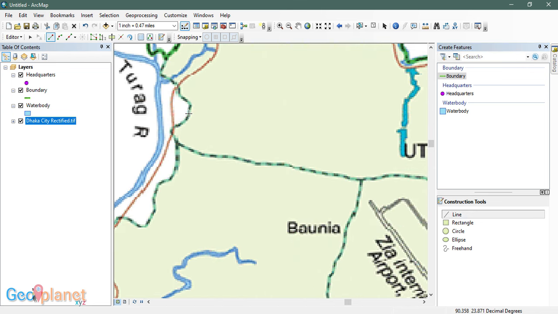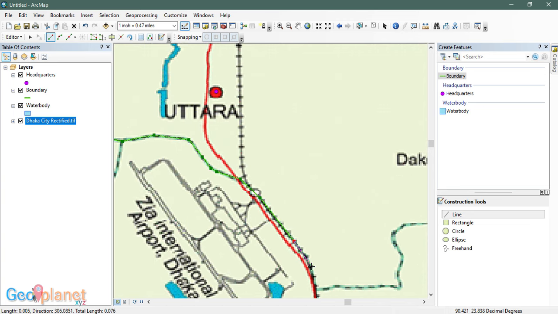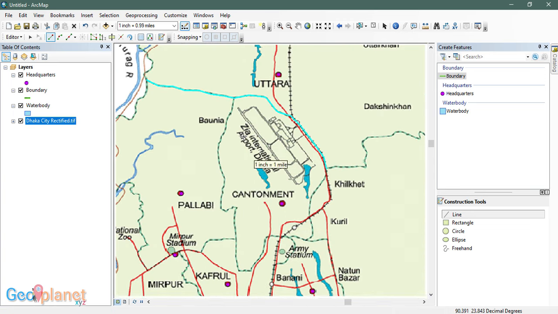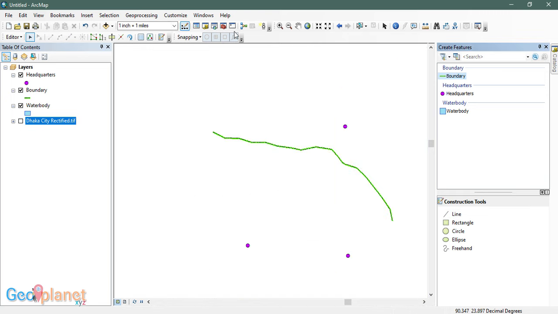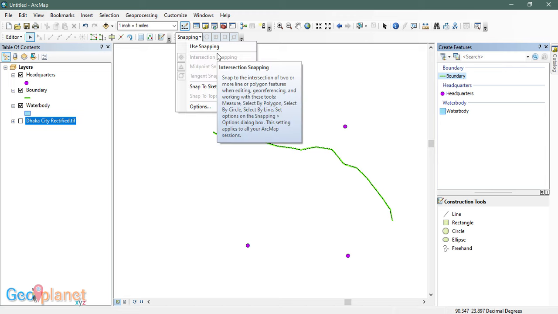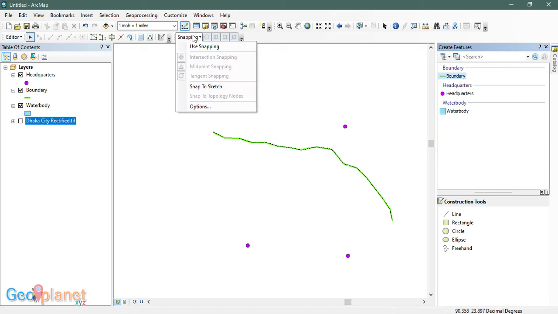One thing I want to share with you is that the more you zoom, the more accurate your data will be. Okay, so I'm starting from this point. I have digitized one line from here to here. Okay, we have got the snapping tool, but we are not using this one. I have already shown you the use of the snapping tool.